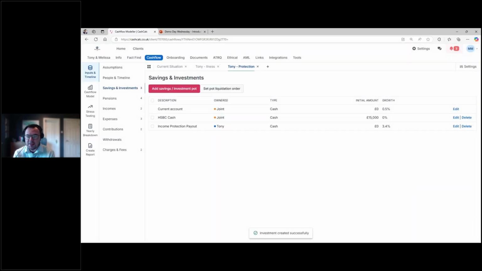The reason for this is typically when we see a large lump sum, we as the financial advisors aren't going to suggest they keep that in a current account and just let that erode away over time to cover those expenses. We're going to say, no, you should invest that lump sum elsewhere. So rather than adding in an income, we can actually add in an external contribution for this. So in this case, we've got that income protection payout.